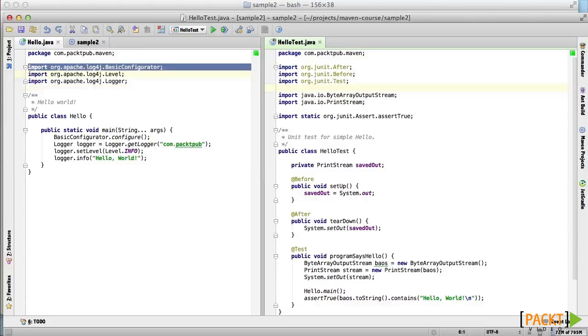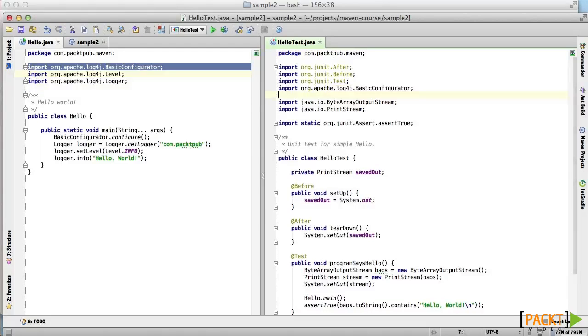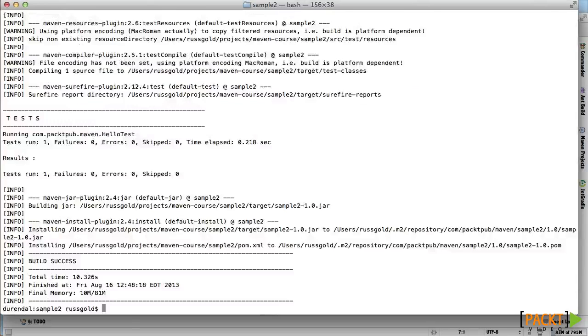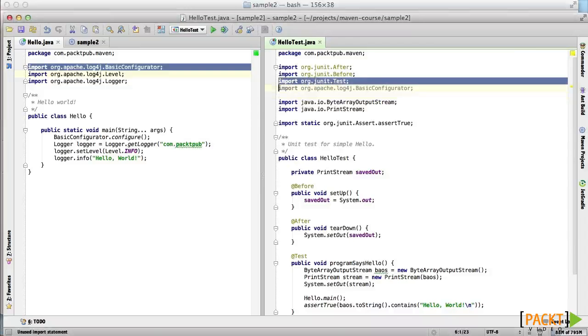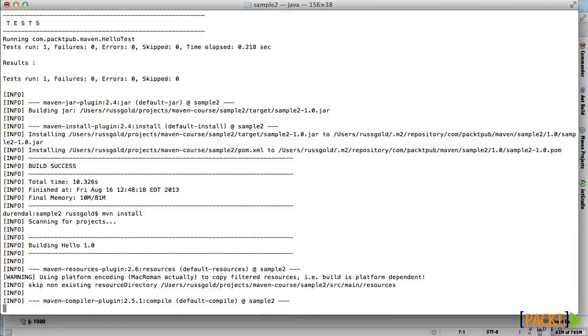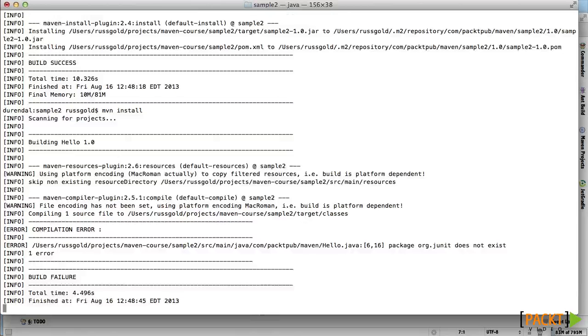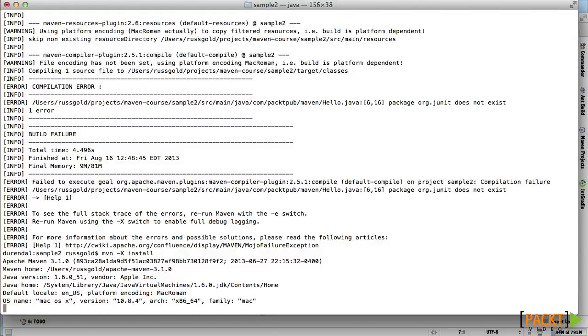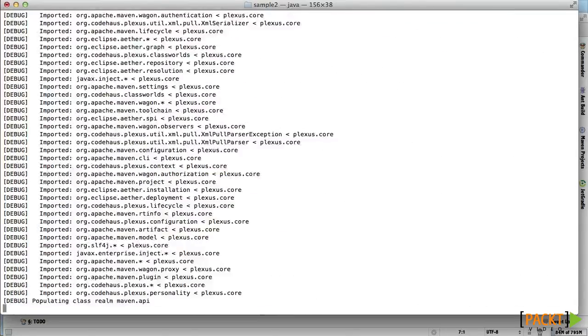We'll just copy an import from the main code to the test, and then we'll build again. That worked fine. Let's try the reverse, adding a junit import to the main code. And that doesn't work. Let's see why. Maven is suggesting that we use the dash X switch here. Let's do that. When we run with this switch, Maven shows us a lot of interesting detail.